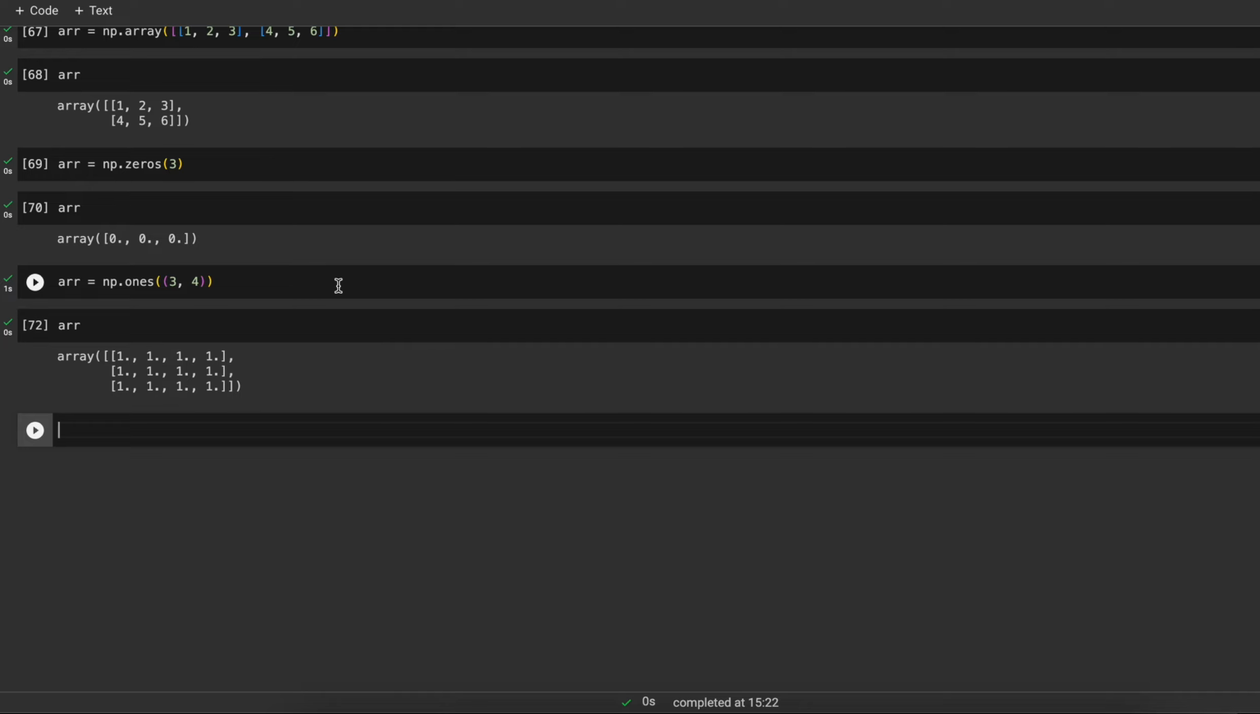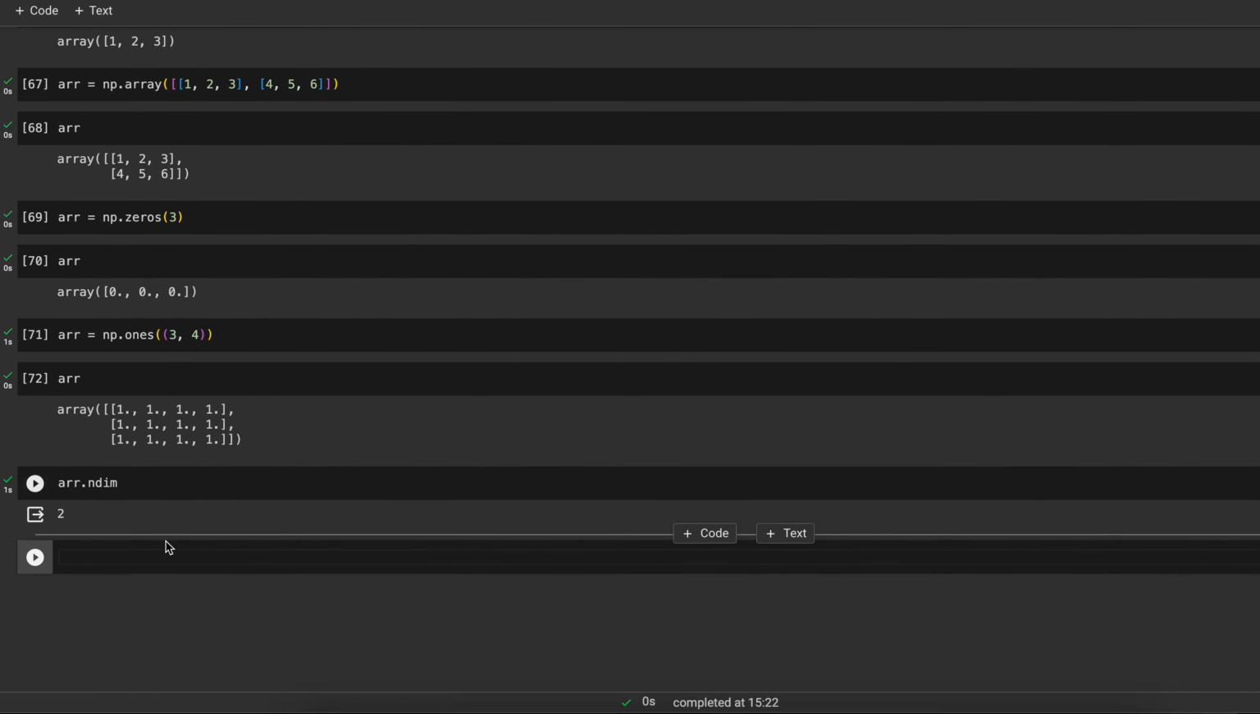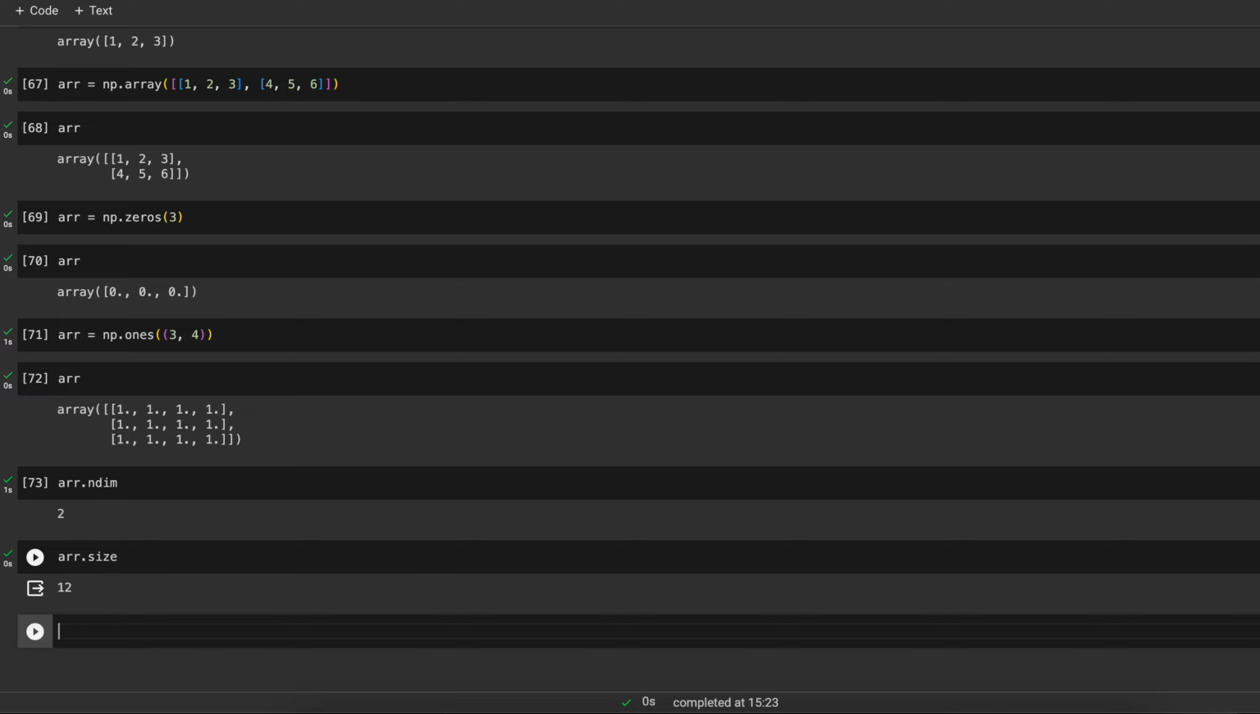Now, how do we check the dimension of an array? We will use ndim. Actually, this is not a function, this is a variable, because we are not calling any function, we are simply checking the value. And how do we check the total number of elements in an array? We can use size. We can check the value in the size variable. And what if we want to check the shape? Again, we can use shape.